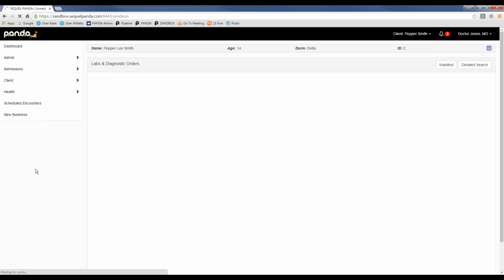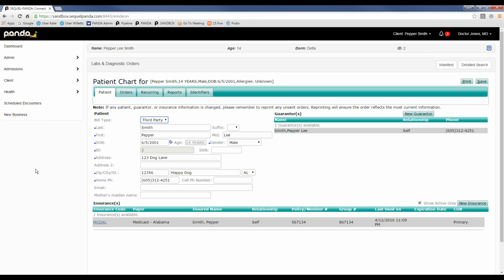Okay, so throughout your training manual, you may see some screenshots. I think I caught most of them, but I may not have caught all of them. You may see some screenshots that say lab and diagnostic orders. I still haven't had them change this. I had them change that initial menu, but I still haven't had them change this.